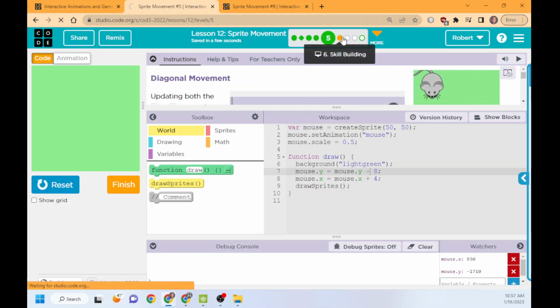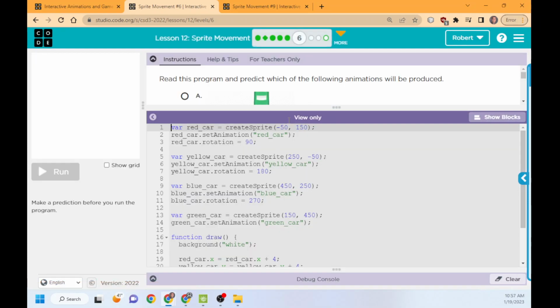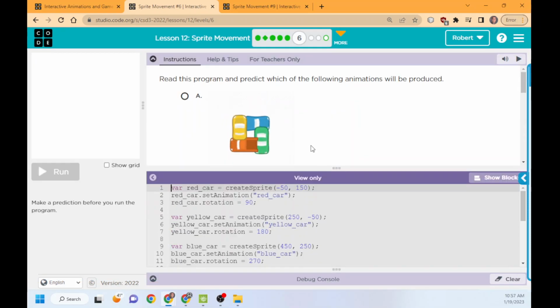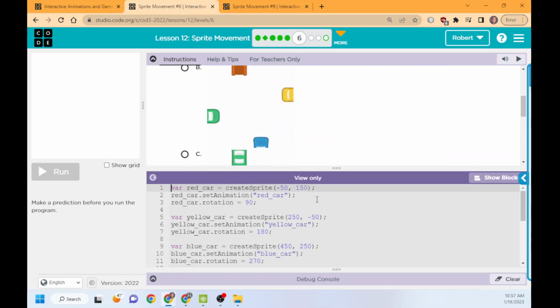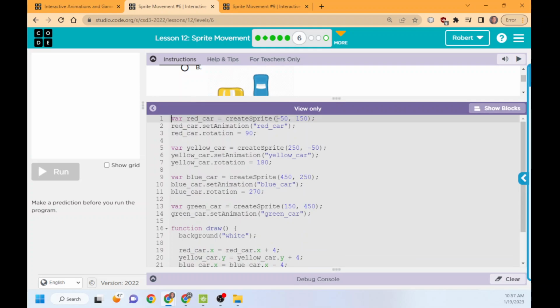All right, so the next one is actually just a question. So you need to look at the code, and then figure out which one is actually happening. So where is it starting? Where is it going? So really focus on where is it starting? What's its rotation? And then figure out which one of those it's going.